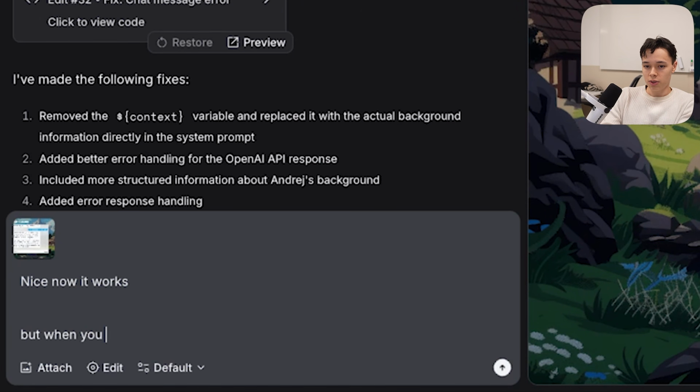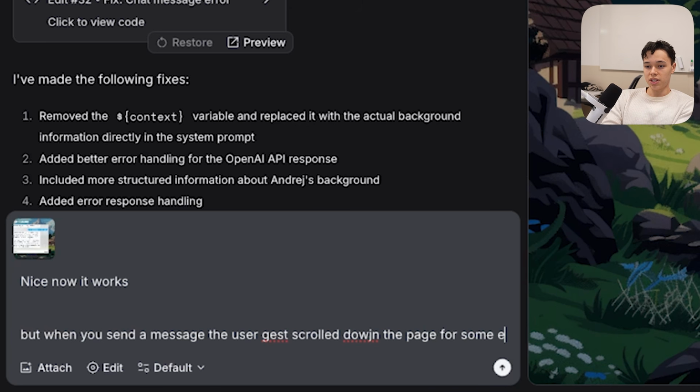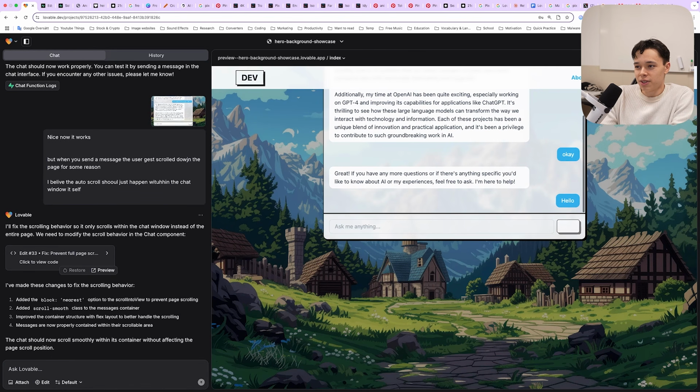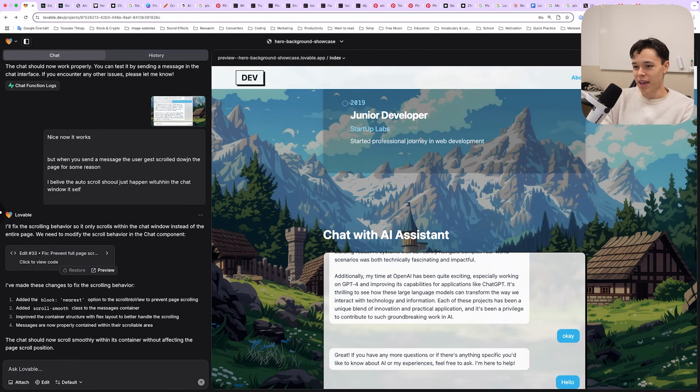But when you send a message, the user gets scrolled down the page for some reason. I believe the auto scroll should just happen within the chat window itself. Let me just try sending a message now. Yes, there we go. Now the auto scrolling behavior is gone.